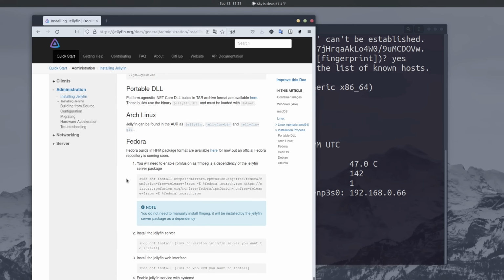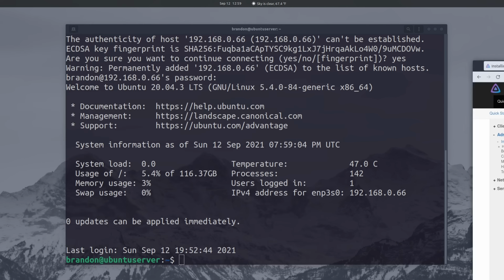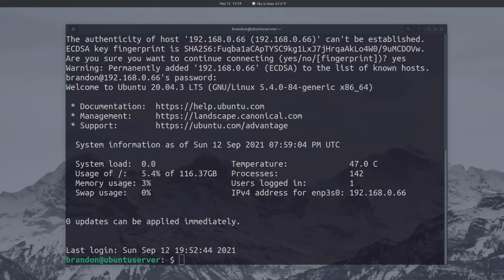So I'll link to this in the description, and this is where you can go ahead and copy and paste all the links or all the commands that I'm going to be using. So let's get this out of the way and proceed with the installation.